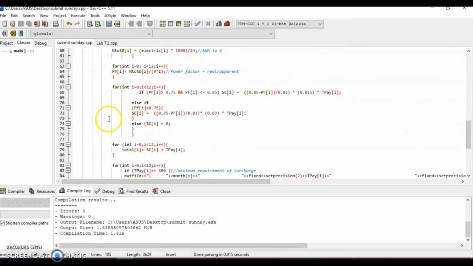So next, here we're going to evaluate the surcharge that will be applied based on the power factor calculated. If the power factor is between 0.75 and 0.85, it will be charged 1.5% from the main usage of electricity. If it is below 0.75, then it will charge 3% from the monthly usage, and if it is other than that, the surcharge will not be applied.